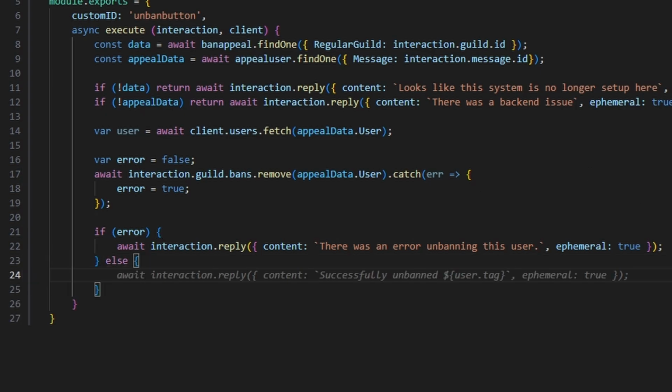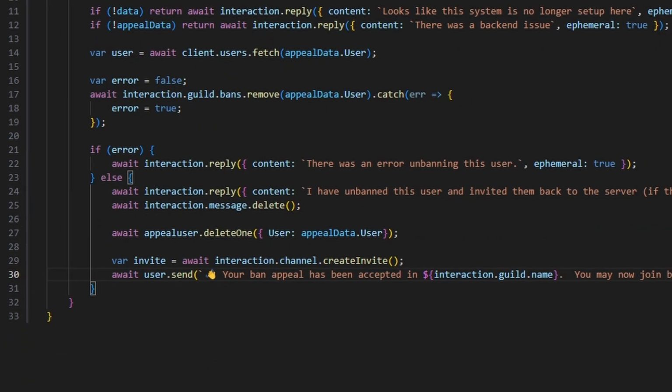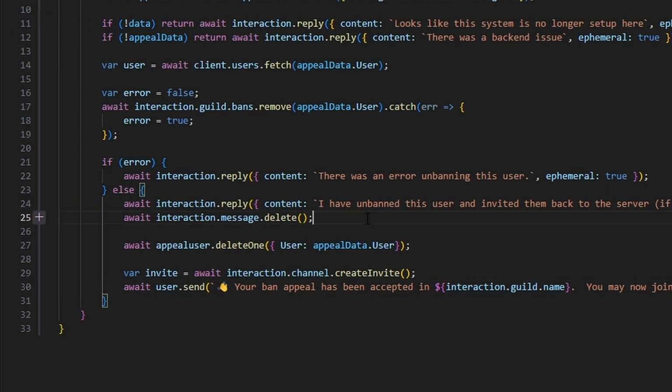Then we can say else, and we're going to reply. So essentially, we're going to start off by replying, saying I have unbanned the user and invited them back to the server. If they have their DMs off, they did not receive a message. Then we're going to delete the ban appeal message so that an admin can't try to unban them after they've already been unbanned, or deny them after they've already been unbanned. So we're just removing that message entirely.